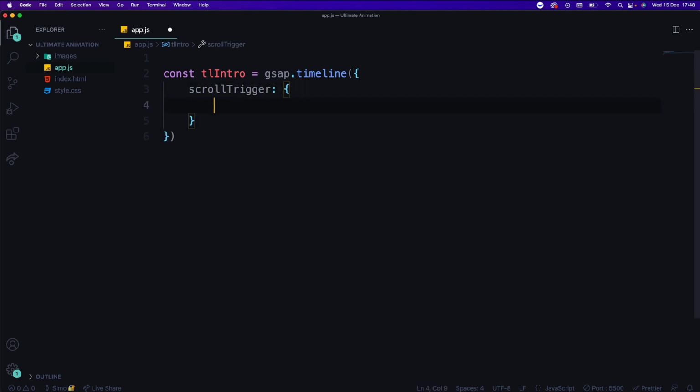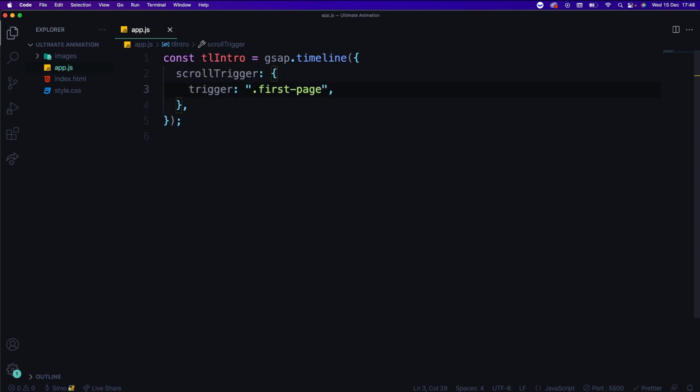This takes in a few parameters. One of them is trigger. So when do you want to activate the ScrollTrigger? Well, in this case, the first page. So as soon as we start scrolling, I want to do some kind of animation. Now, what else we can do is add a starting position and an ending position. So how long do I want this animation to run?